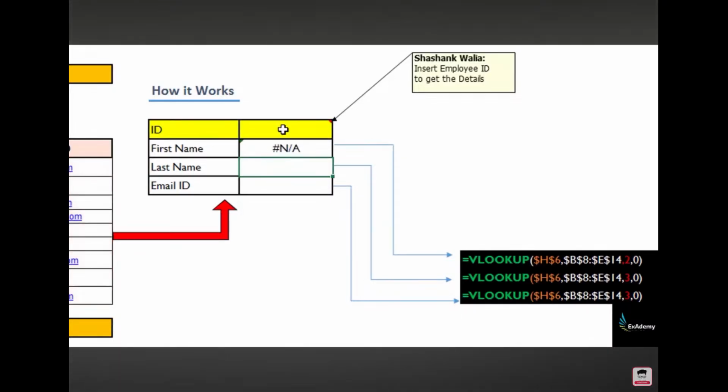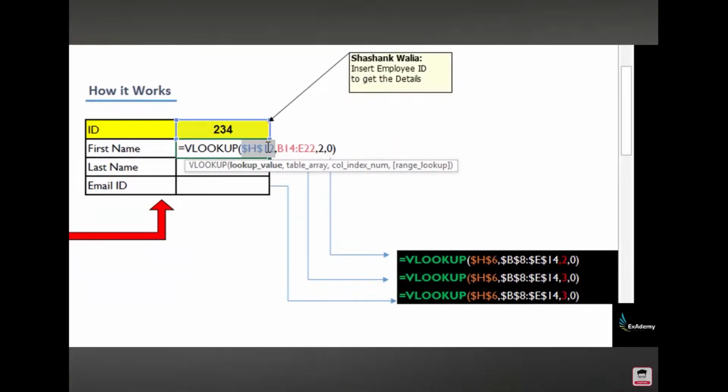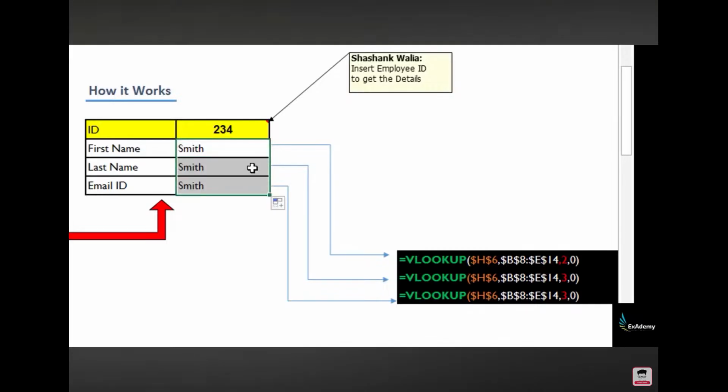Now the value is NA because our employee ID cell is empty. So we will write 234 and press enter. You will see the first name appears. Now we want the last name. So first of all, we need to lock our values by pressing F4, F4 and F4.